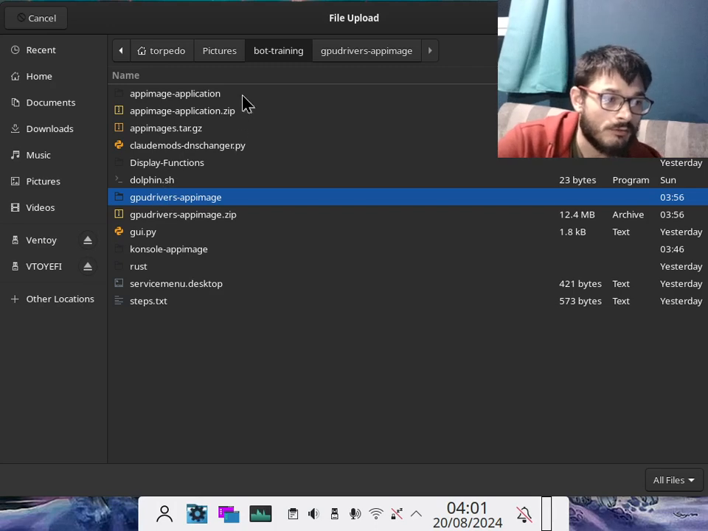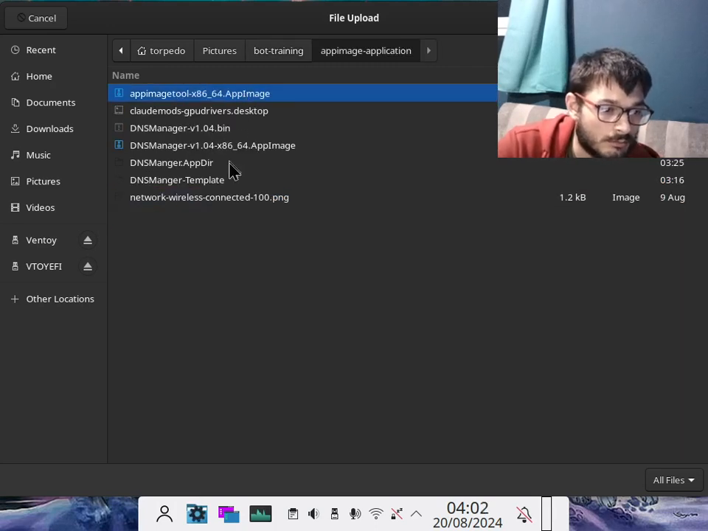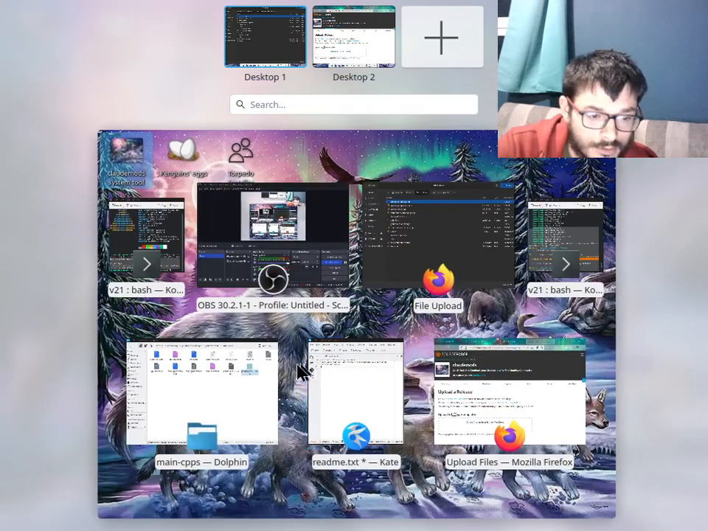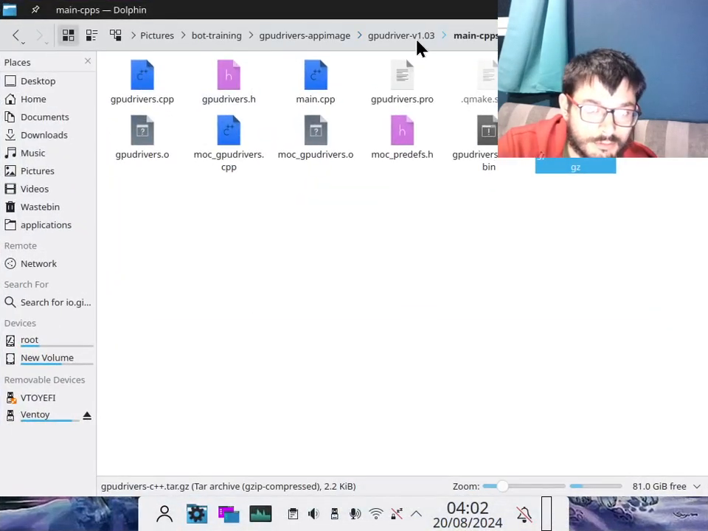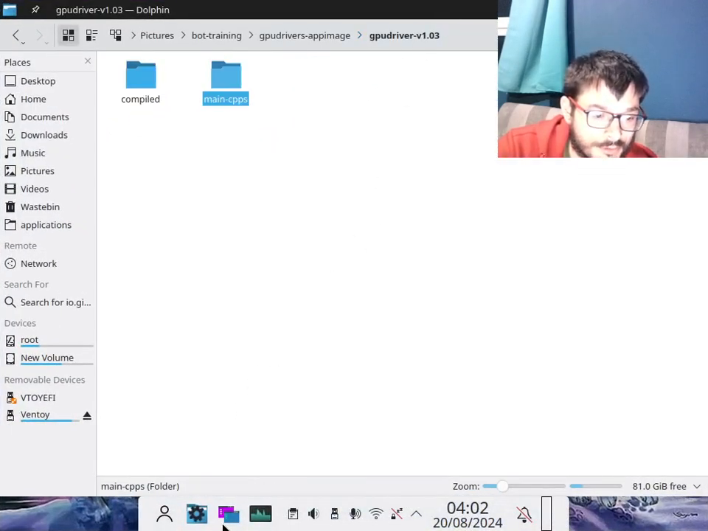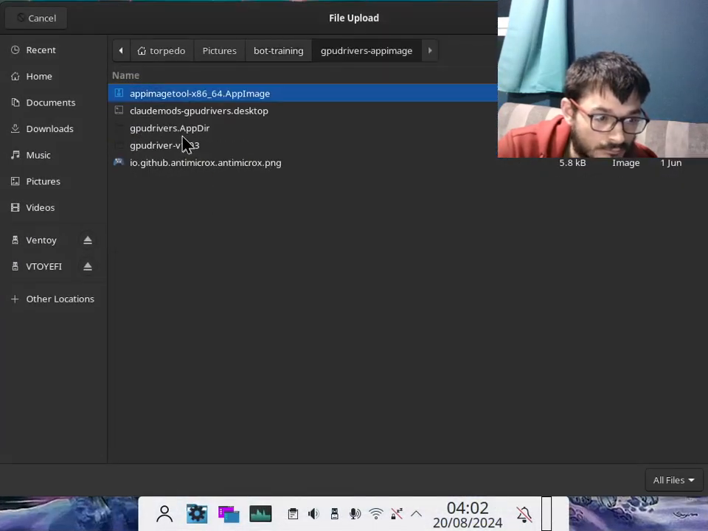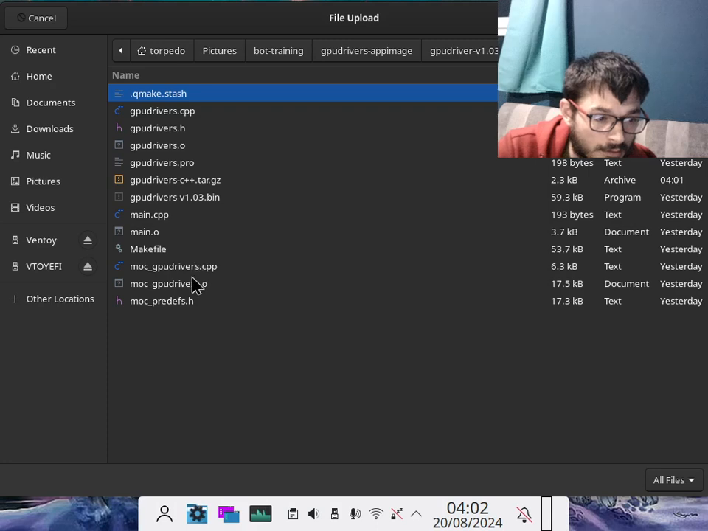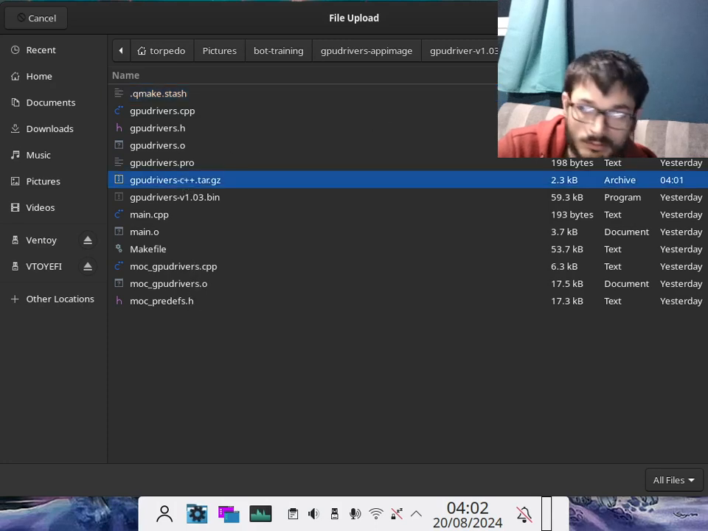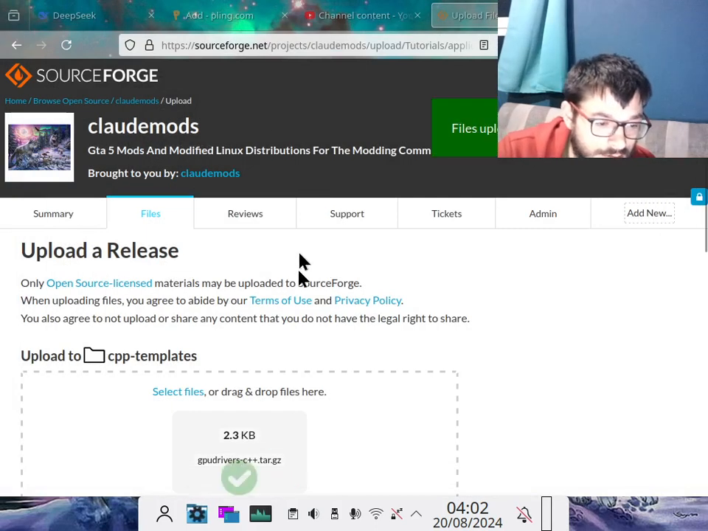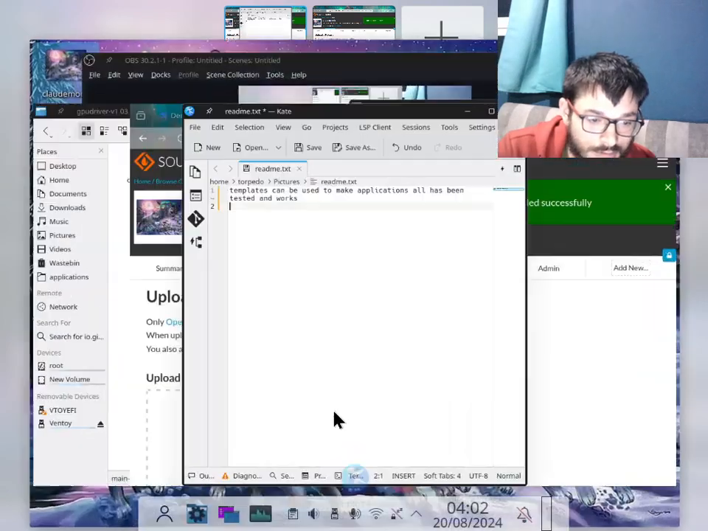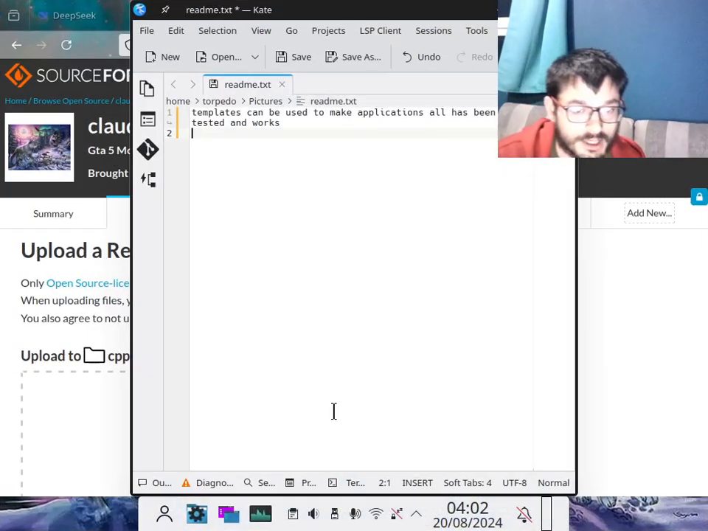This can get confusing at times. But we had a setup thing, so we're in the main CPP of the AppImage. This is the main CPP. You can upload that as a template. That's nice. Alright, so we've got templates that can be used to make applications. Or how does it work?